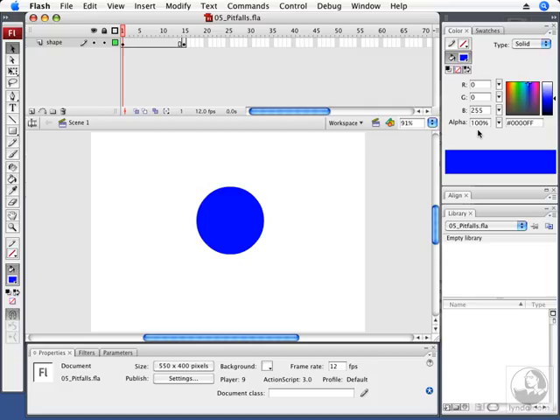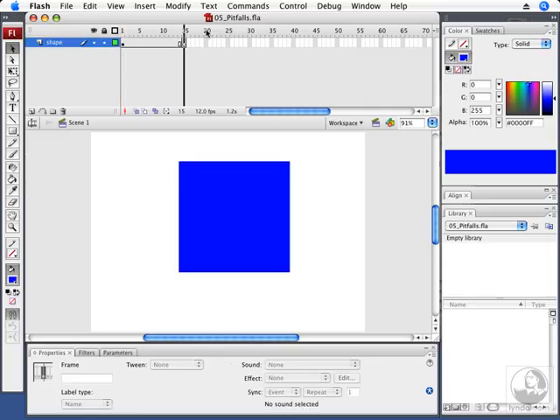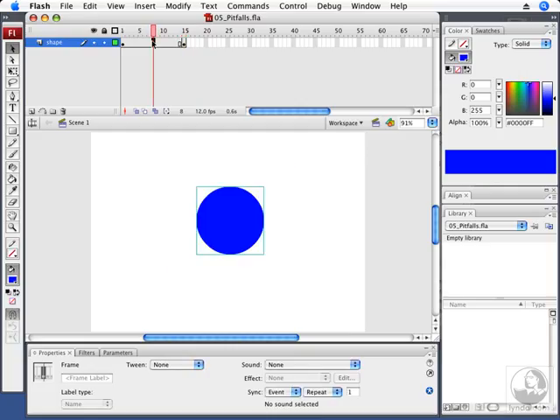There's one layer called Shape. On the first frame is a circle, and if we move the playhead to the last frame, there's a square. So let's say we wanted to create a shape tween out of this circle and square. Click in between the two keyframes, and then in the Property Inspector, set the tween type to Shape.